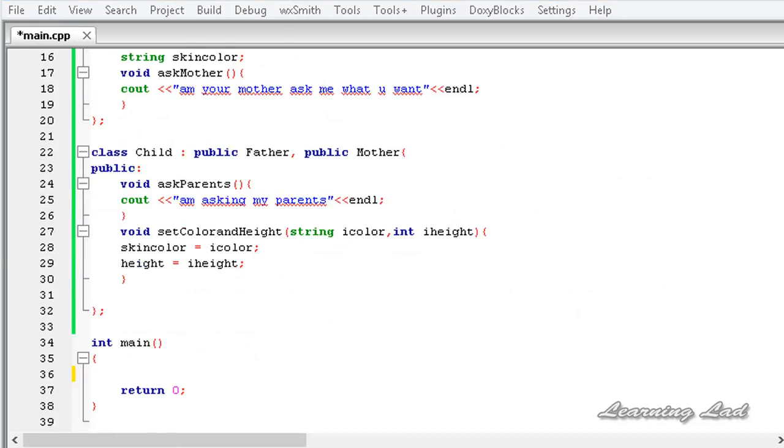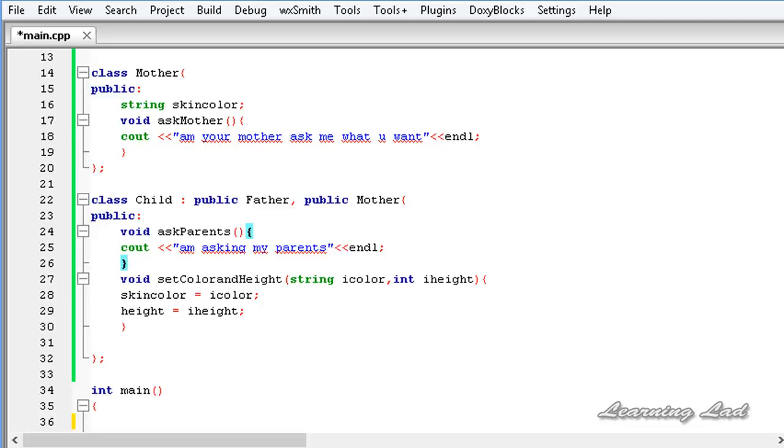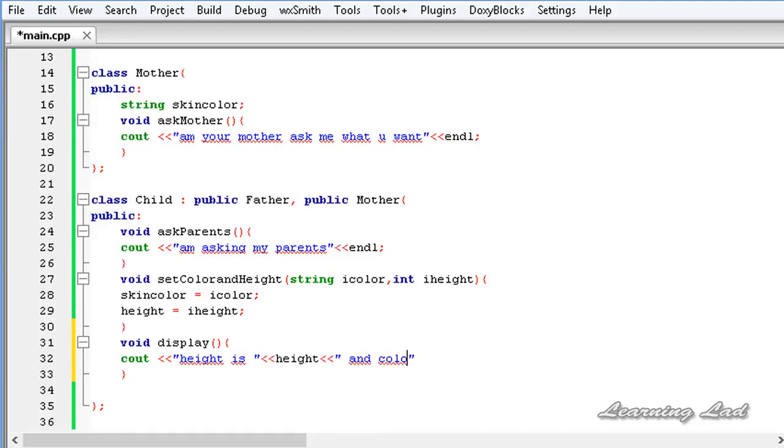Alright, now what we're going to do is build a method just to print out the values of the skin color and height. So it's going to be void display, and here we're just going to say cout height is, and it's going to be height, and color is, and it's going to be skinColor.